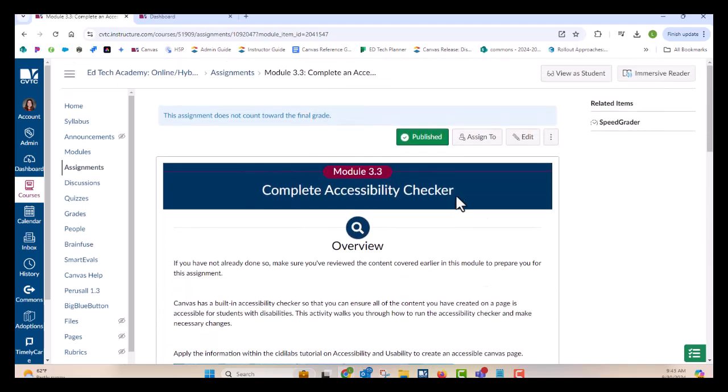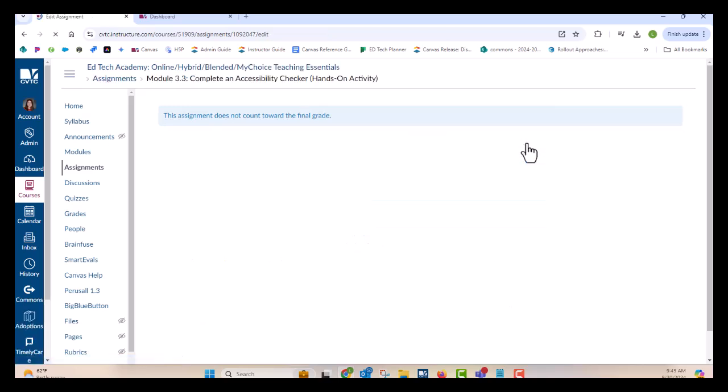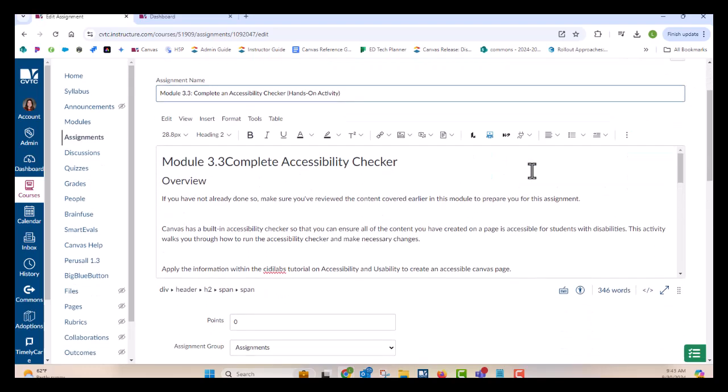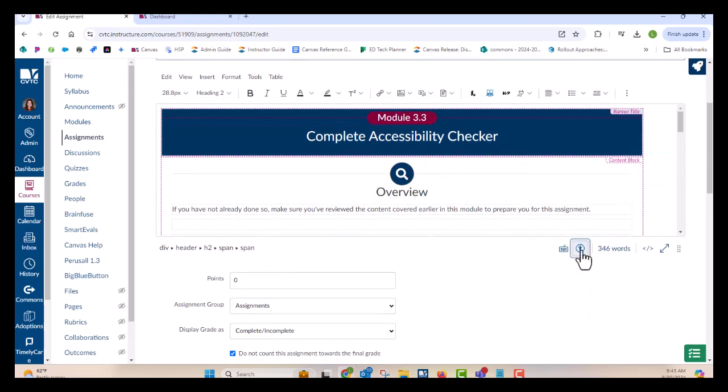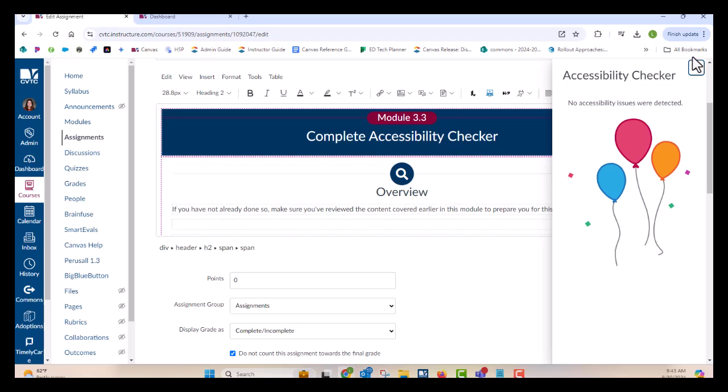Every page, after being built or edited, should be checked to ensure that all technology tools and resources meet accessibility standards. Every tool used should support the diverse needs of students, including those with disabilities. Two tools are available for checking accessibility. The first is Canvas's built-in accessibility checker, which can be found at the bottom of the Edit window after selecting the Edit button on a page.